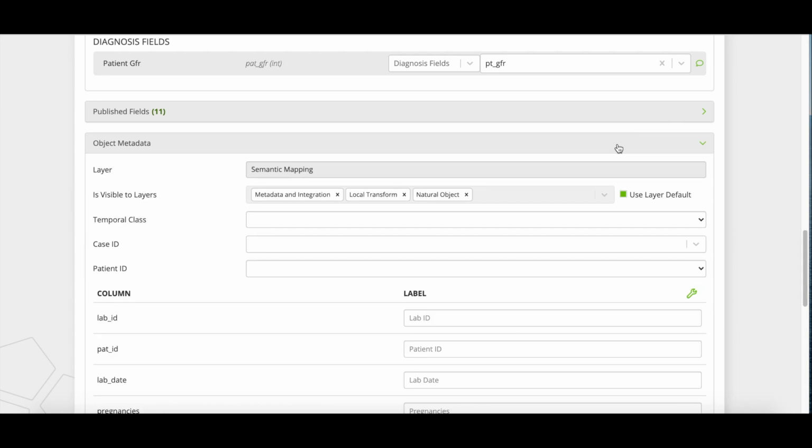Moving on to the Object Metadata panel, we reviewed this panel in the Registered Objects lesson, so I won't rehash all the details here. But all of the functionality is essentially the same, with the exception that semantic mapping objects are always assigned to the semantic mapping layer, so something to keep in mind.